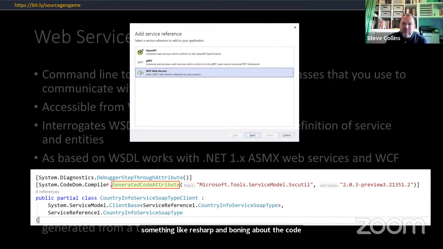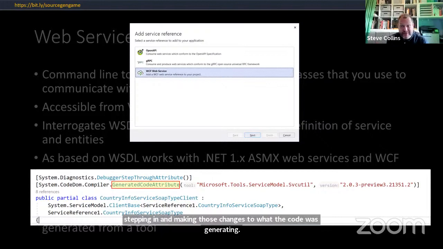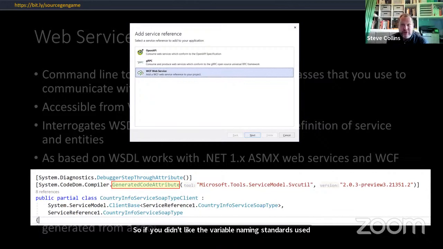As I say, the problem with these early versions of the tool was it was closed source, and you had no way of stepping in and making those changes to what the code was generating. So if you didn't like the variable naming standards used, tough. You didn't have any way of changing it, though you could wire up your code to events.